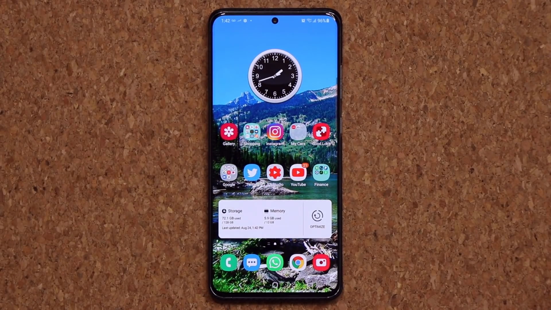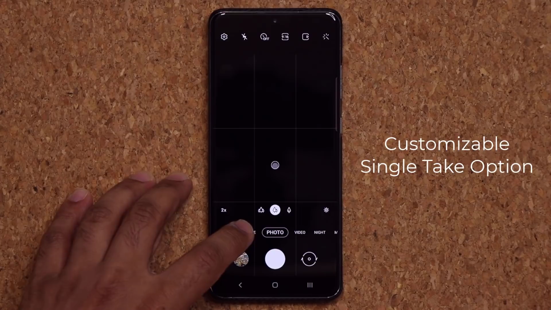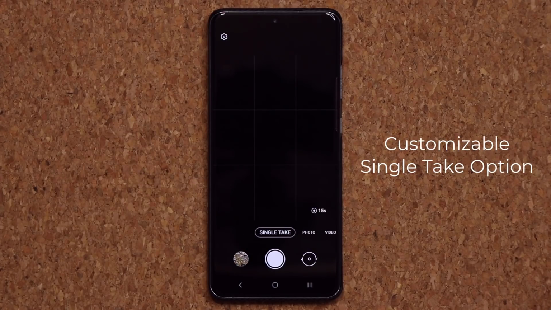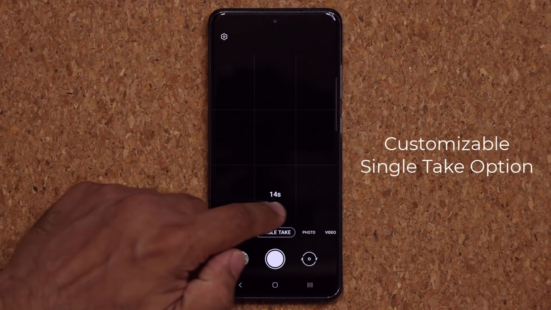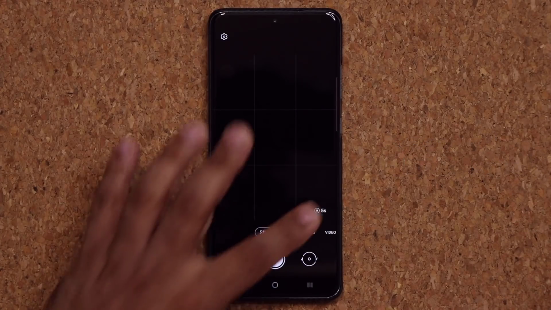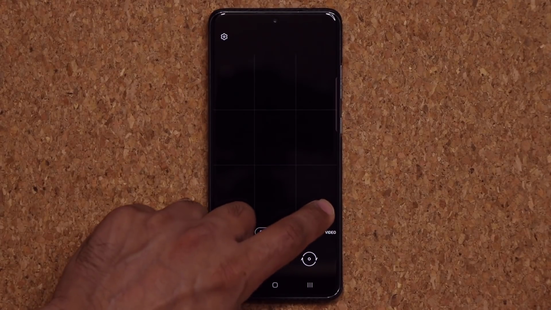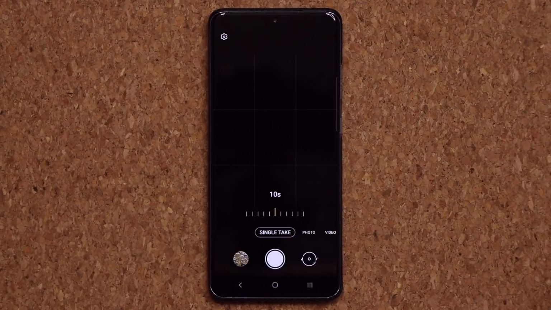Now, one more update that we have on the camera has to do with the single take option. So I launched the camera. I'm going to go over to my single take option and you'll see a brand new button at the bottom corner. Right now it says 15 seconds. So I can tap on it and I can change it anywhere from 15 seconds all the way down to 5 seconds. So I can do a single take for 5 seconds, or I can do a single take for 6 seconds if that's what I want, or I can do it for, let's say, 10 seconds. All right. So the single take option is now customizable, and that's great.